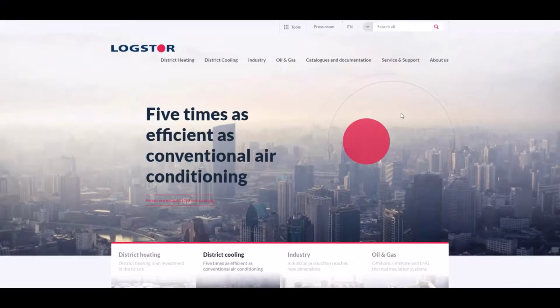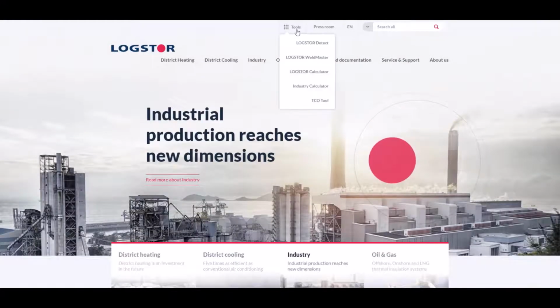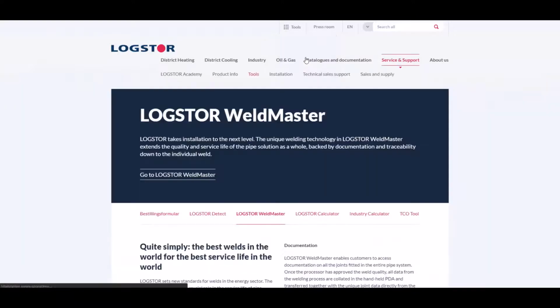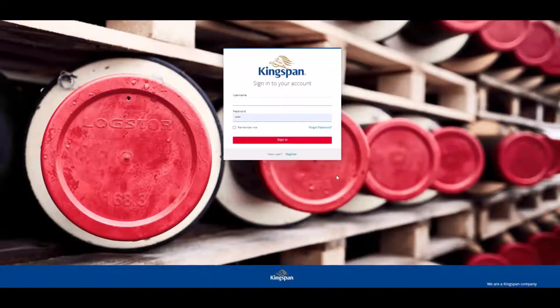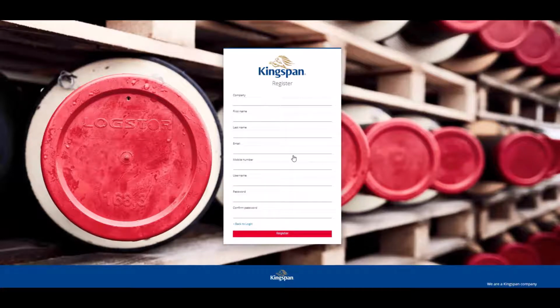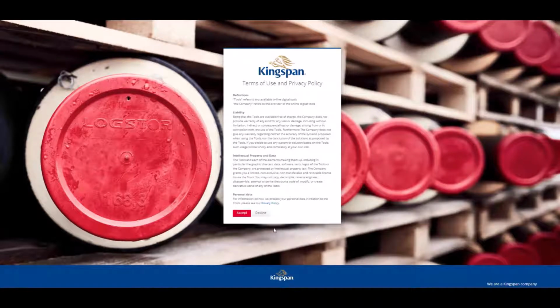Go to our homepage and find the tools. Select LOGSTOR WeldMaster, and you will see this sign-in screen. Select Register to create a new user. Enter your contact information and press Register. You will need to accept the terms of use before you can send the registration.